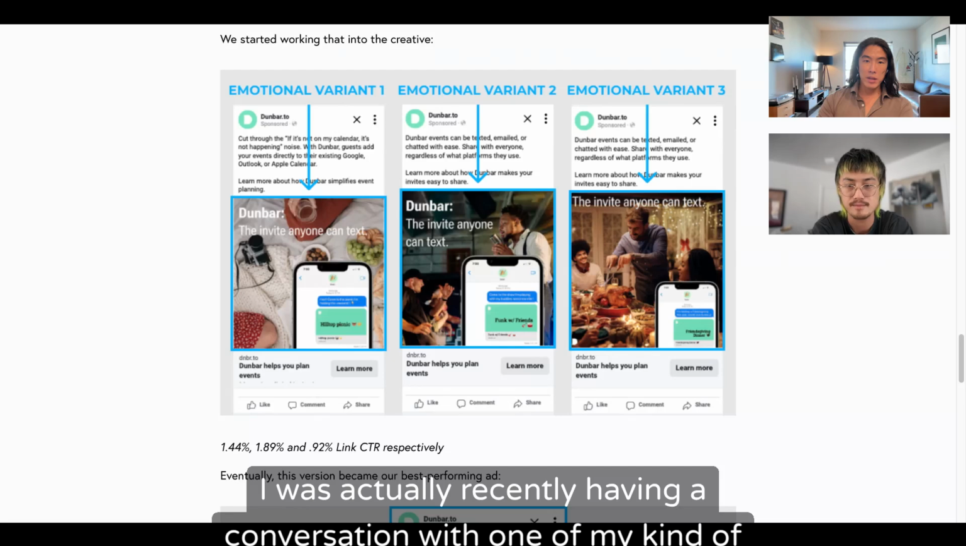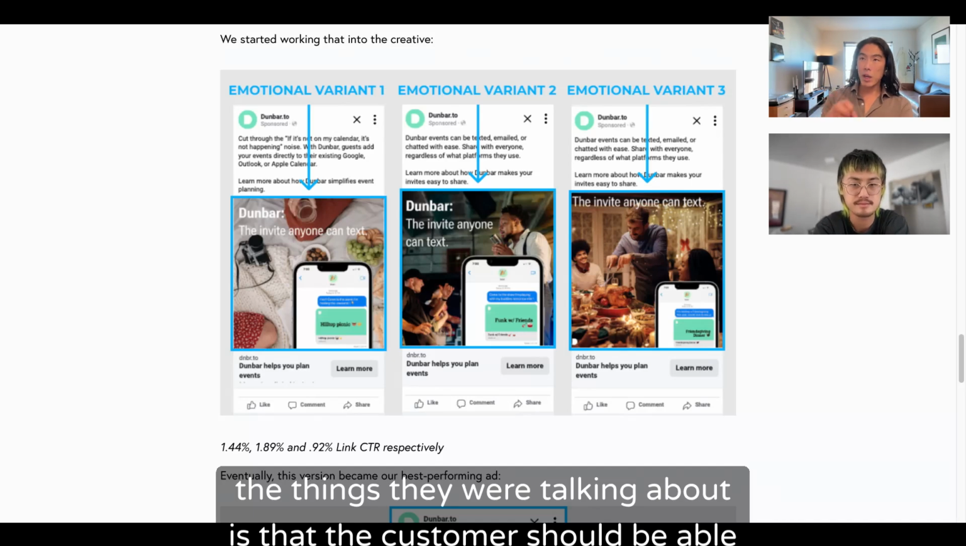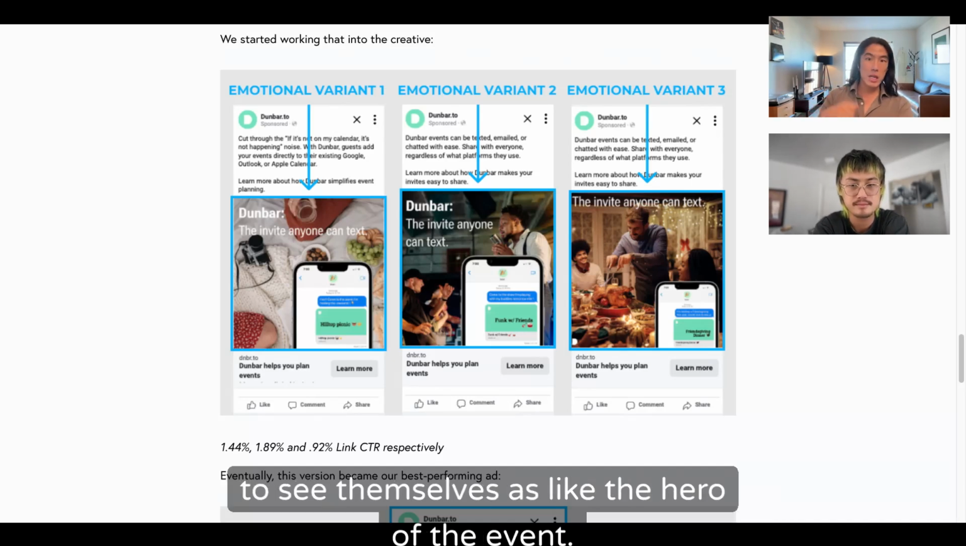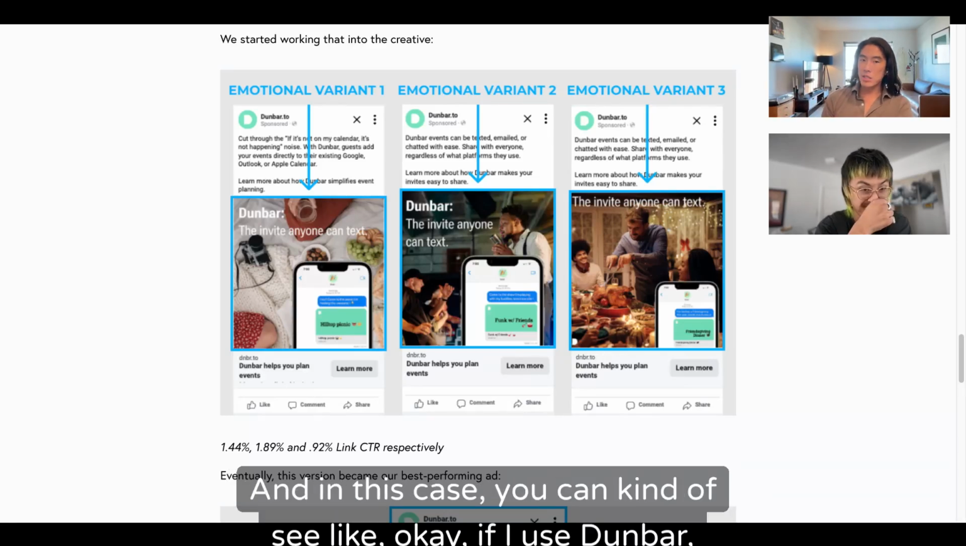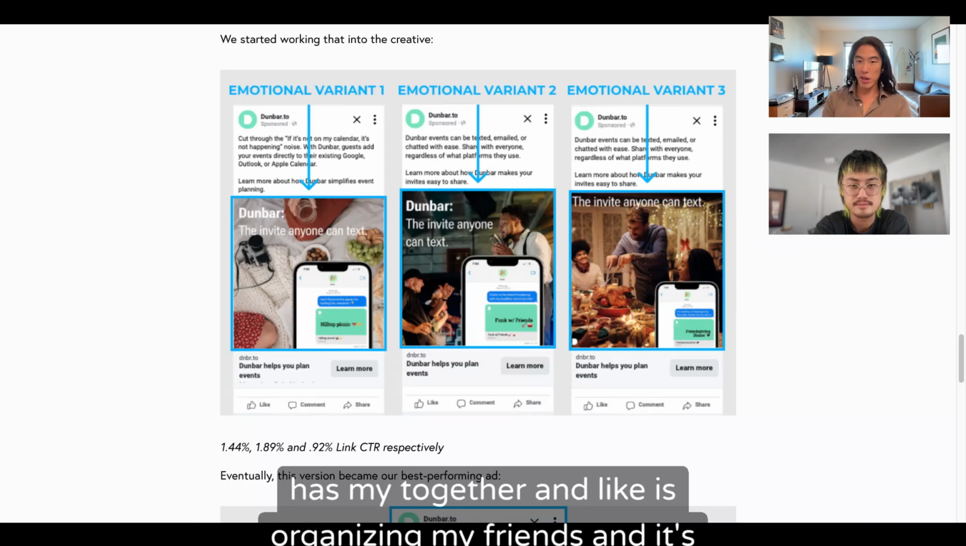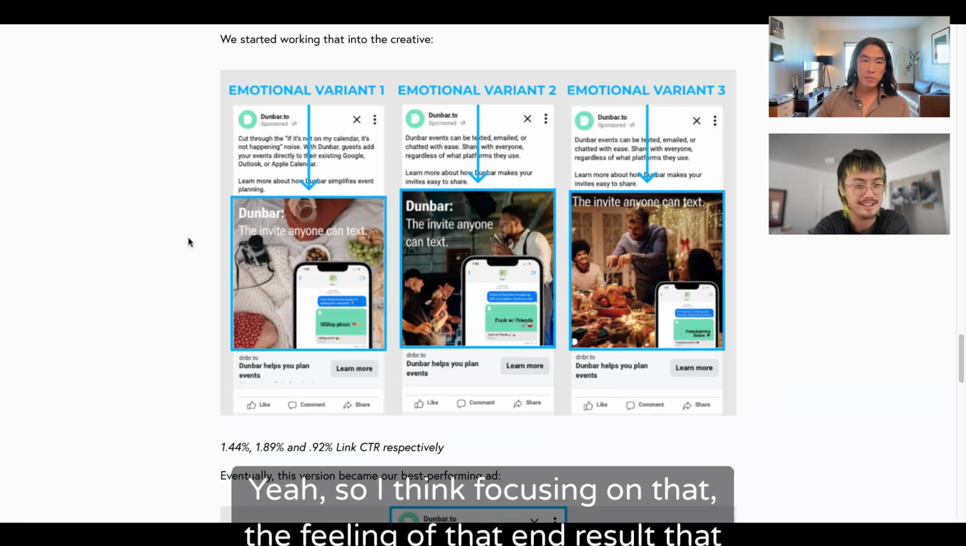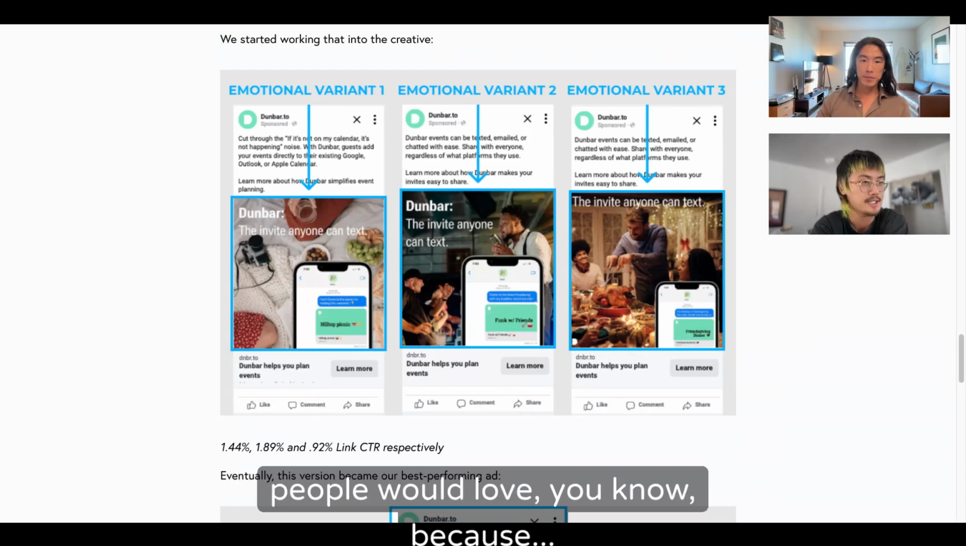I was actually recently having a conversation with one of my branding and graphic designer friends, and one of the things they were talking about is that the customer should be able to see themselves as the hero of the event. And in this case, you can see, okay, if I use Dunbar, I'm going to be the cool, outgoing person that's organized and has my life together and is organizing my friends, and it's going to feel good when everyone goes out and has a good time together at fill-in-the-blank event.